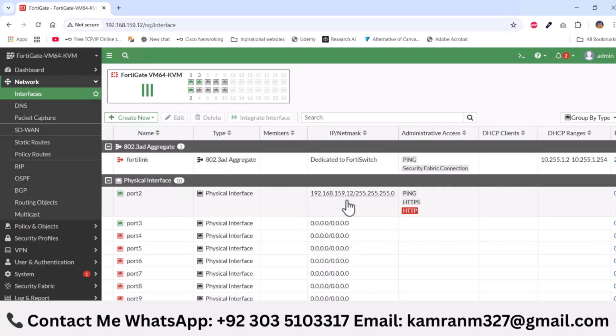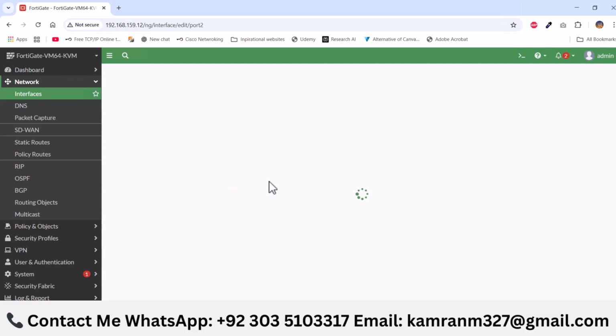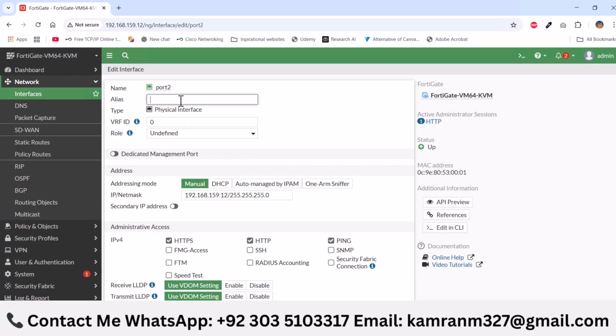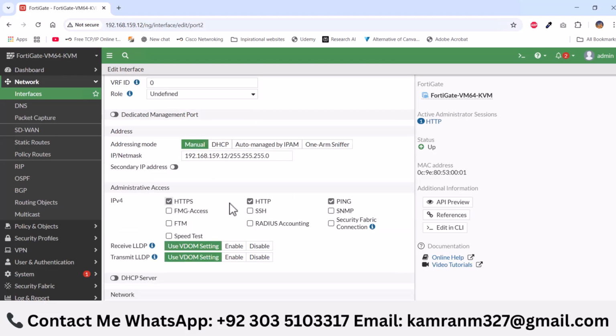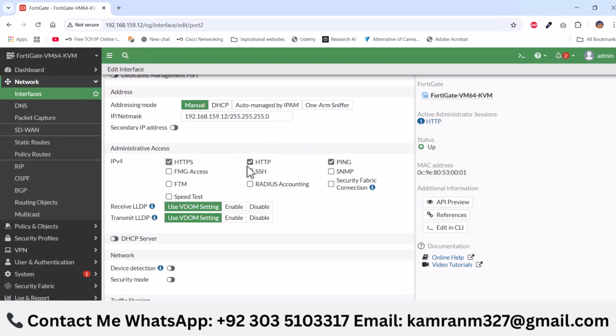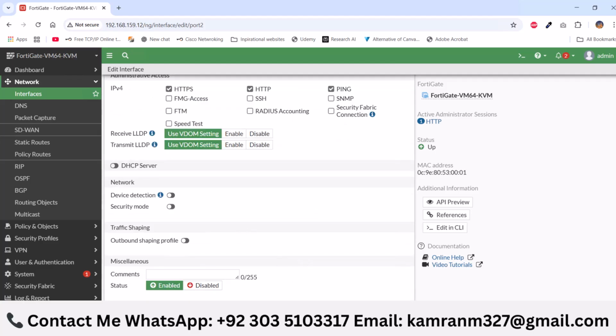The second interface we use for management. I have configured this one interface for management. I'm accessing this FortiGate firewall with the help of this port, MGMT. This is the management port, and the IP is for this. I have allowed HTTPS, HTTP, and ping, and just click OK.